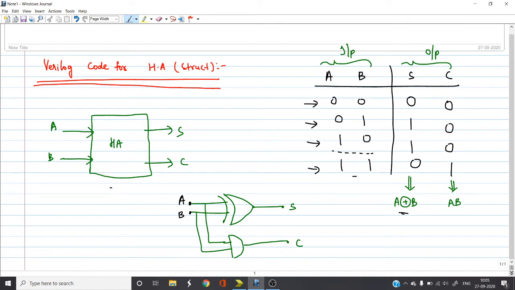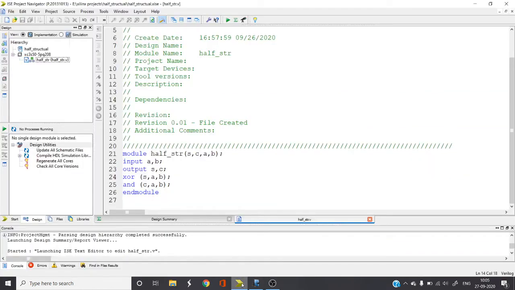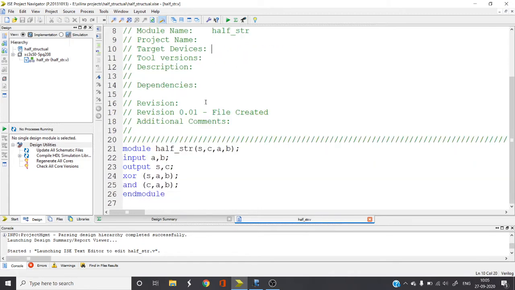So if this is the module of the half adder and you are thinking of writing the code at structural level, then you have to specify the structure of this half adder. It's simply A XOR B for your sum, and A AND B will give you the carry. That's what we are going to write in the Verilog code. Now take a look here. Let me zoom this out. Okay, let me zoom in.